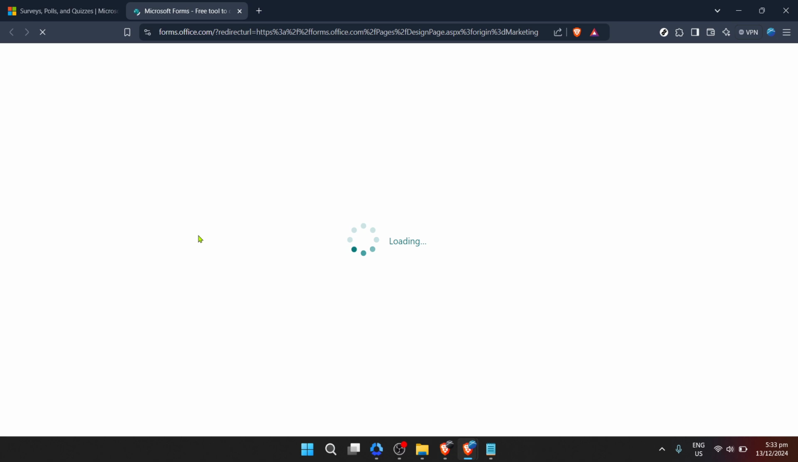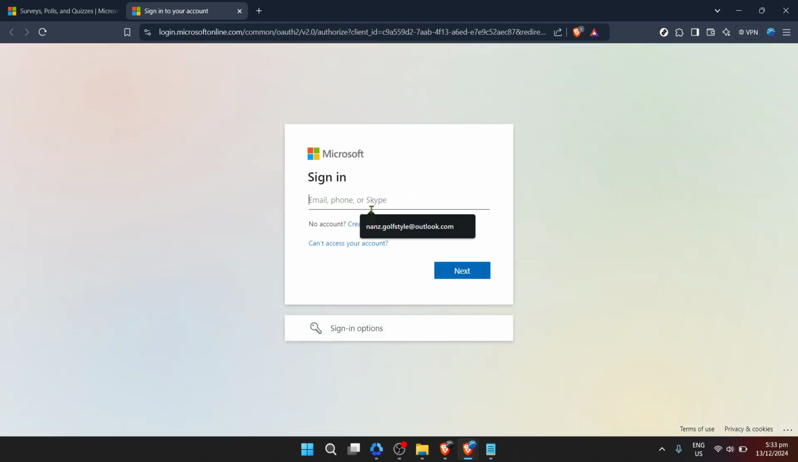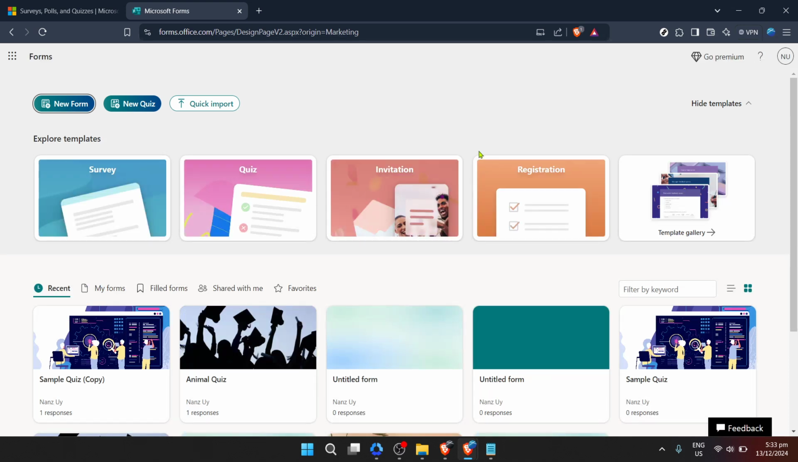This can be easily done by searching for Microsoft Forms in your favorite web browser, or by entering the Microsoft ecosystem via Office 365. Once you're on the home page, the next step is to sign in to your account. Look for the Sign In button, typically located at the top right of the page, and click on it. After clicking the Sign In button, you'll be prompted to enter your email address associated with your Microsoft account. Make sure to enter the email address correctly and then click the Next button.